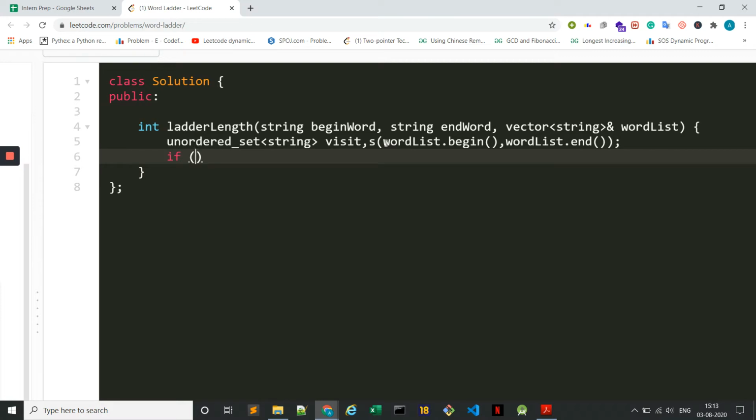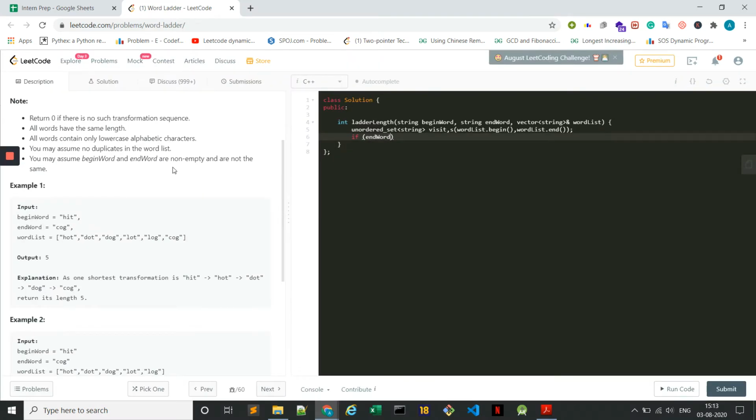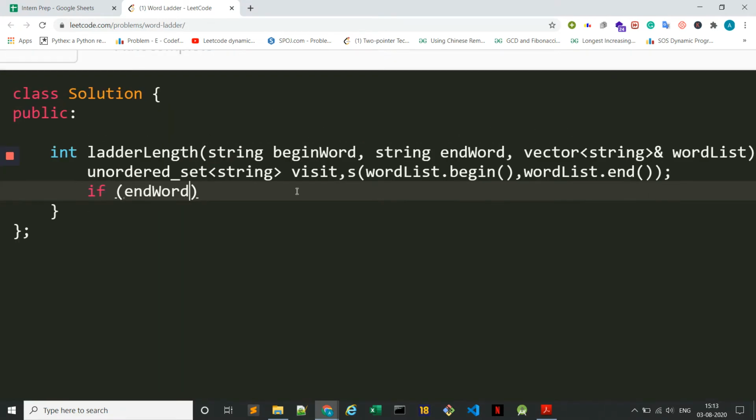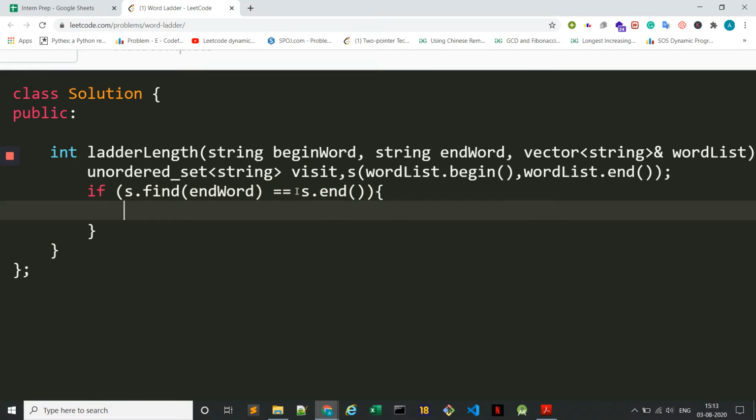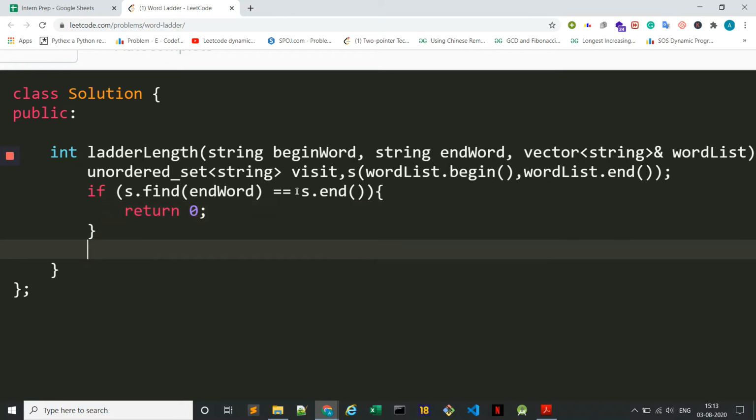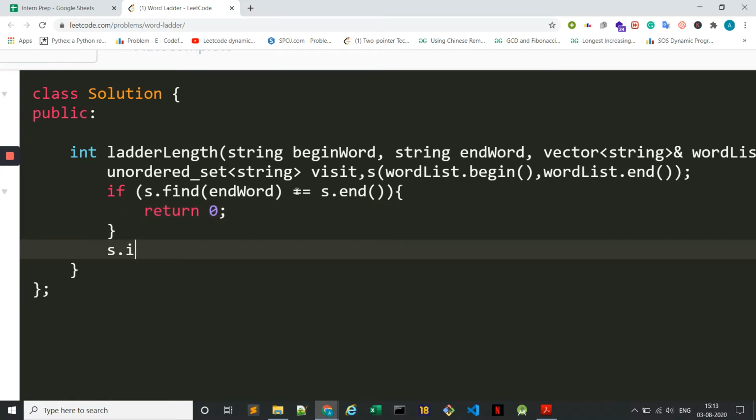So if end word is not present, then the game is over. So if the game is over, do we need to return -1? Return 0. Okay. If this is the case, if s.find(endWord) is equal to s.end, then we just return 0 because you cannot do anything in this case. Also, you insert the starting word, which is begin word, into the list.